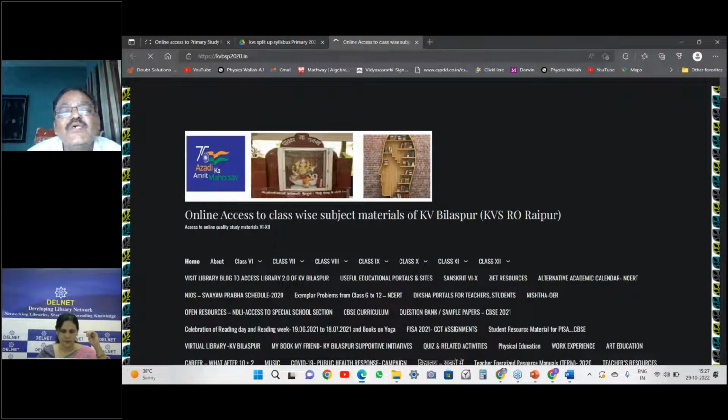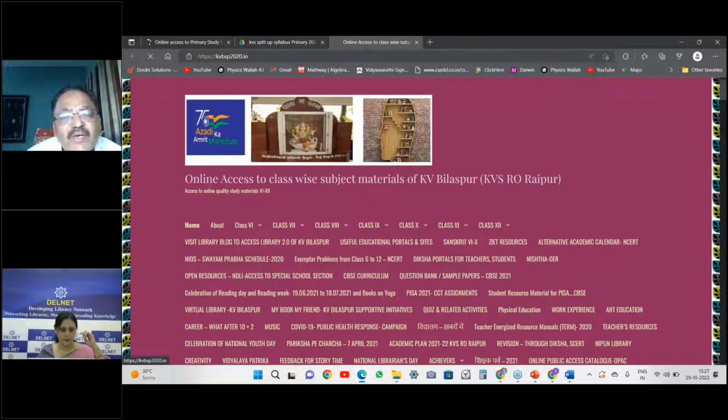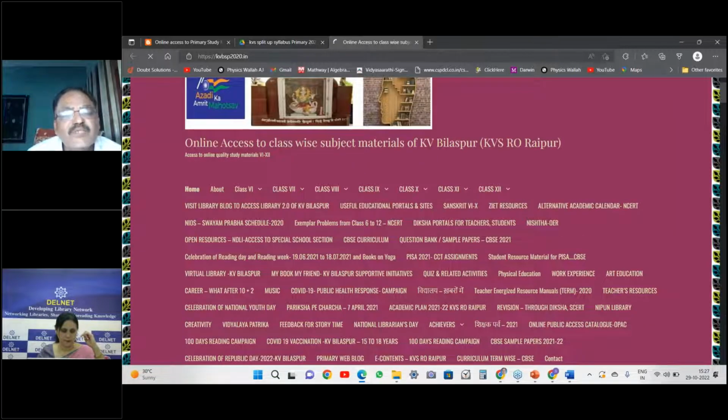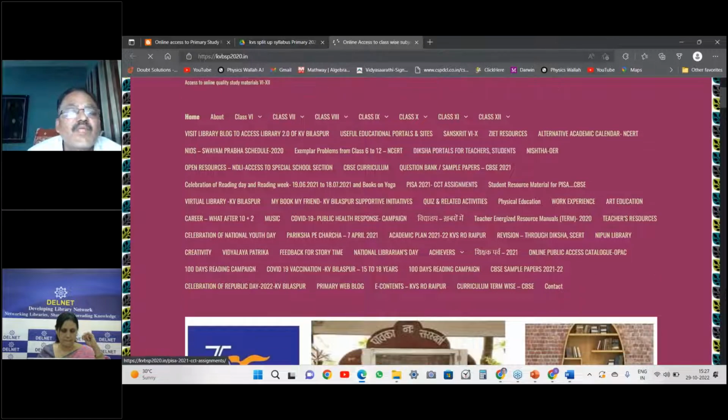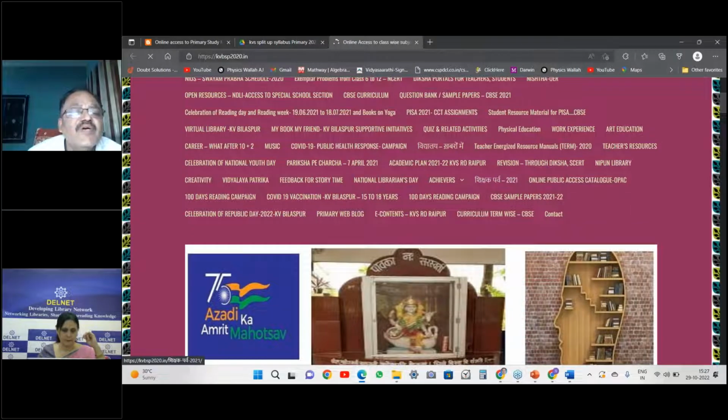See, online access to class-wise subject material, exclusively for board class students, and then similar materials also for 9th and 8th. Here there is a lot of OER also, e-contents also, the COVID-19 vaccination program of this Vidyalaya. Most important are the government initiatives of the Ministry of Education as well, like the 100 days reading campaign, Shikshak Parv. Since we are government institutions, we have to execute all the policies of the government, and a lot of digitization.